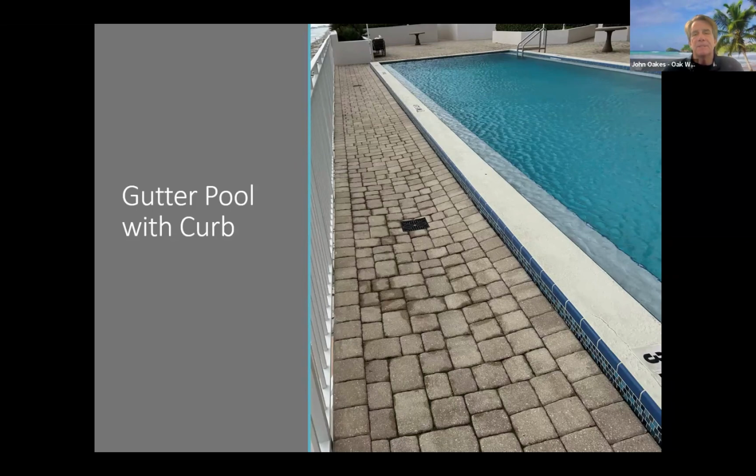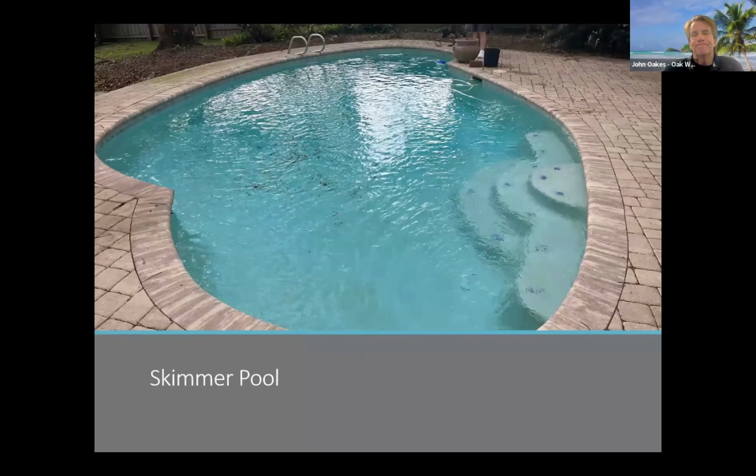Can I have the next slide, please? This is just an example of, it happens to be a residential pool, but the idea is that this is a skimmer pool. And if you look just over by that planter at the upper right of this slide, you'll see that there is a skimmer up there. It's a little round thing that you see in the deck.